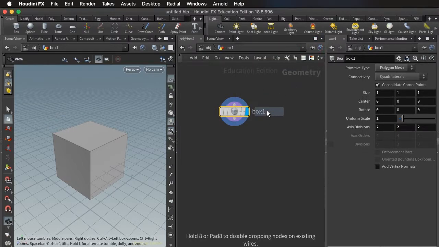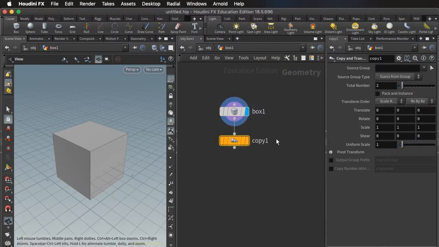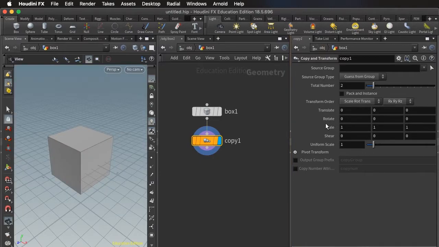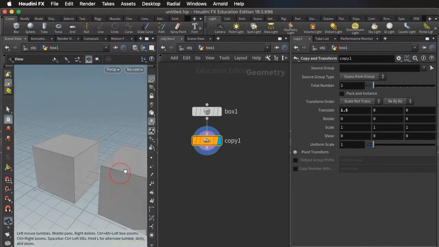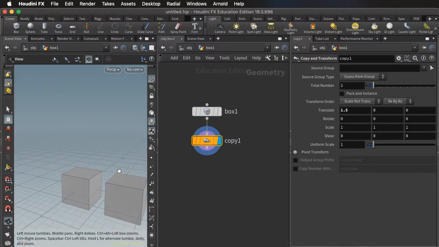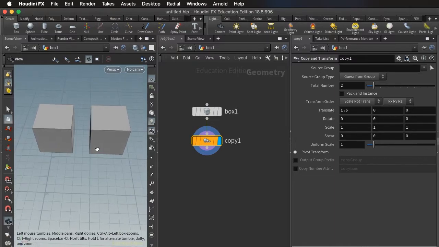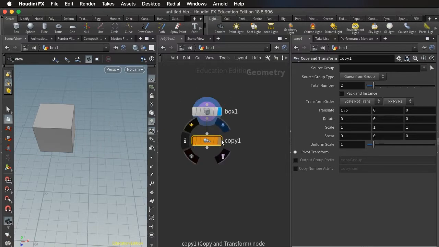copy and transform node. And copy and transform makes a certain number of copies, in this case 2 copies, of whatever geometry is fed into it, but it transforms them either spatially or rotationally or in terms of scale. So let's say, for instance, our translation is 1.5 meters to the right. Right? Copy has made a copy of our box, 1.5 meters to the right of our original. There's our original, there's our copy.